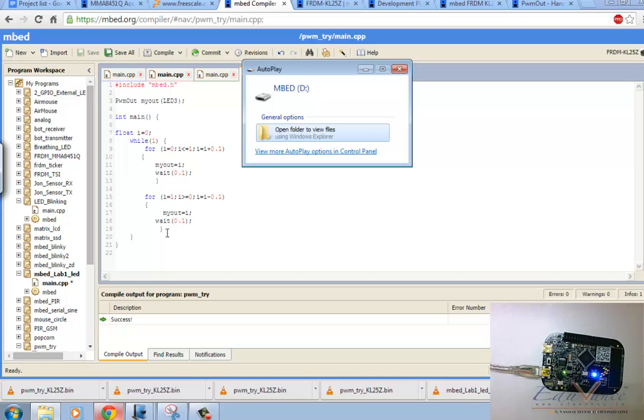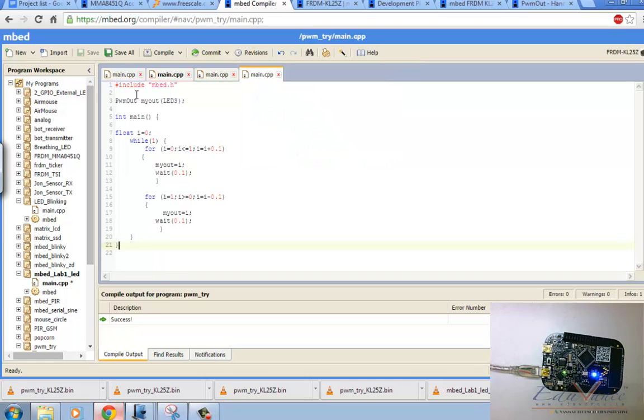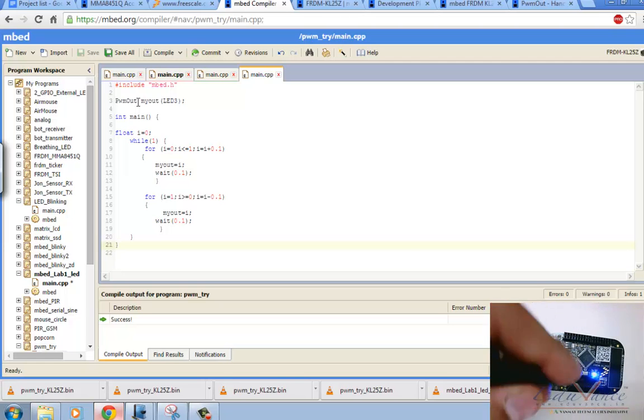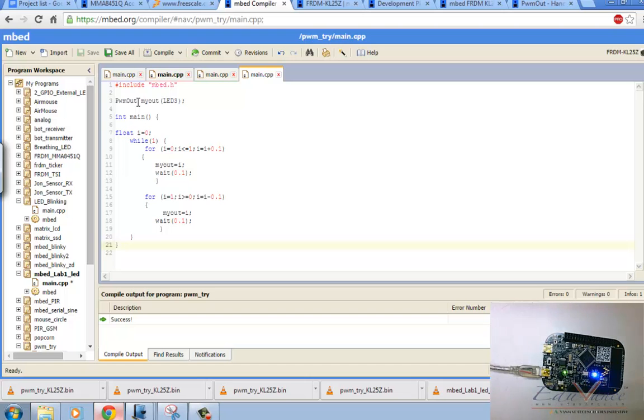So we have seen how to use the PWM out function to control the intensity of an LED. What we can use this for now is to control the speed of a motor for robotics or the speed of a fan for cooling applications. Now that you know how to use the PWM, try and connect a motor to the output, any of these pins here, and control the speed of the motor.